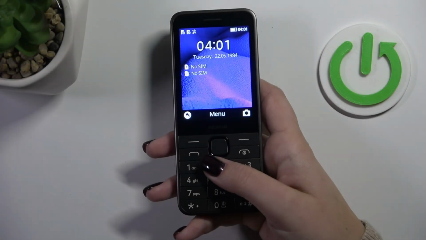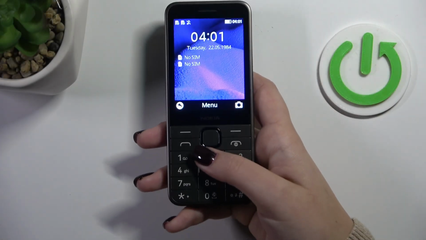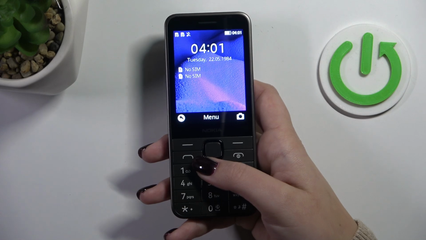Hi everyone, in front of me I've got the Nokia 235 and let me share with you how to change the wallpaper on this device.